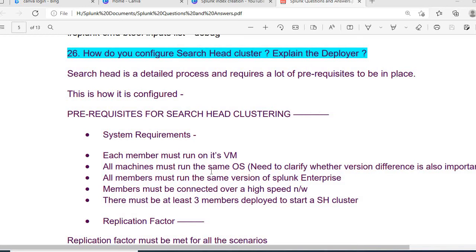Now, to start with, for search head clustering you need to have a couple of prerequisites. You can answer in interviews in a similar way, whatever I'm going to tell you in this video. So please follow me very carefully so that you understand the process. First, you need to know what the prerequisites are, like the system requirements.